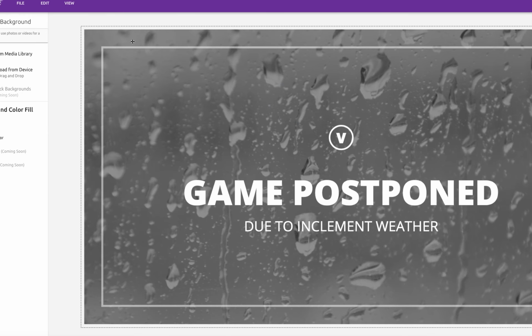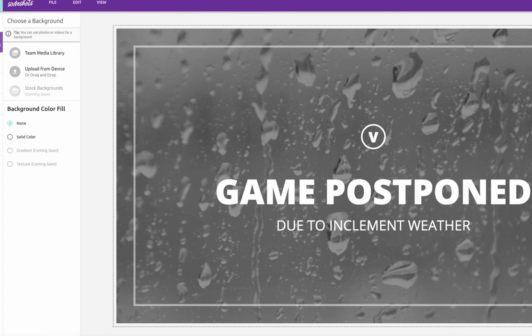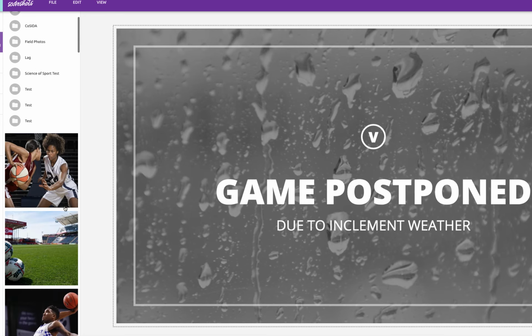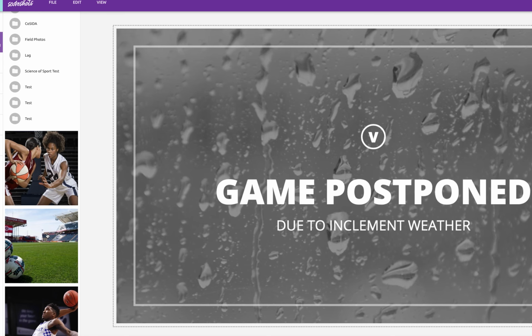and once it comes up, I'll move my screen over so you can see it. You can click on Team Media Library, which is if you had the photos in your media library, or upload from device, so you can grab a photo from your desktop or phone. But right now we'll just do Team Media Library. So I'll just click on this one here.